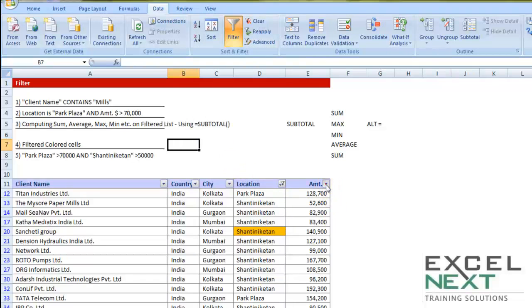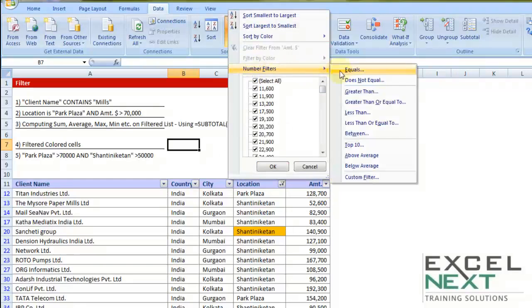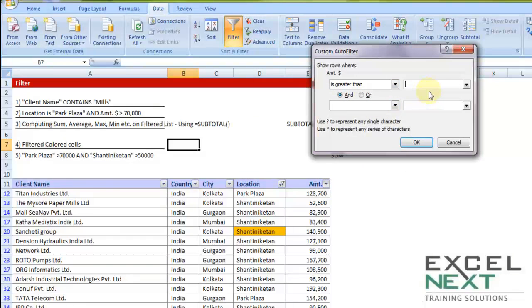Now you would say why not go to amount, number filters and say greater than, agreed. Now once you write $70,000 here, this 70,000 benchmark will be applied to both Shantiniketan and Park Plaza. So if you are pressing OK, Shantiniketan $60,000 will not be taken in. If you write $50,000 here, now the problem is this 50,000 benchmark will also be applied to Park Plaza as well. So you are also including those data, $60,000 Park Plaza, which should not have been included.